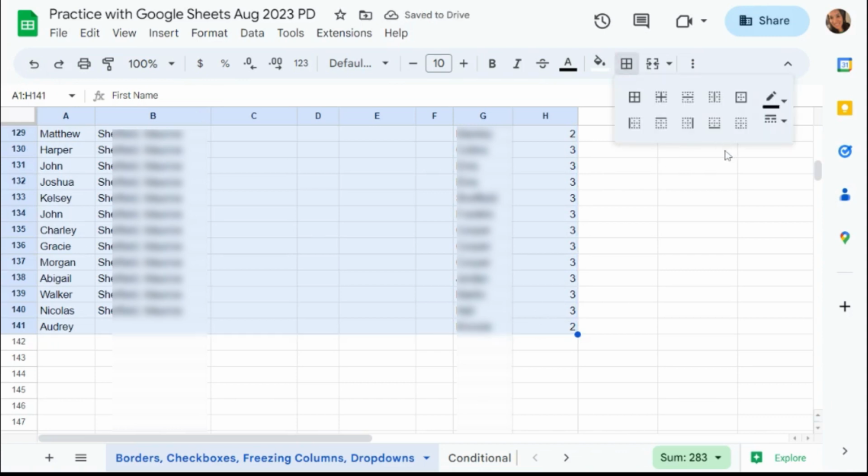So I actually like to work on my interior borders first. If I click inner borders, that's going to only do the borders within the data. So I'm going to change the format. I like to make those a dashed line. So I can come in here and click dashed line.